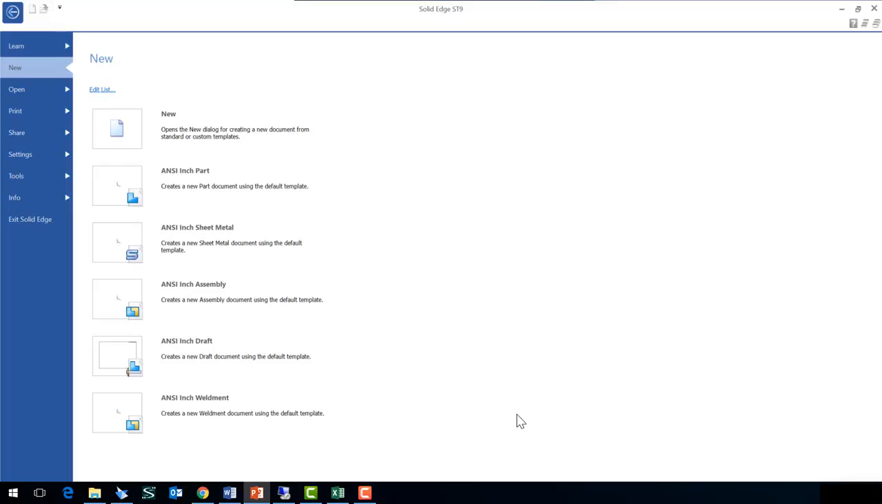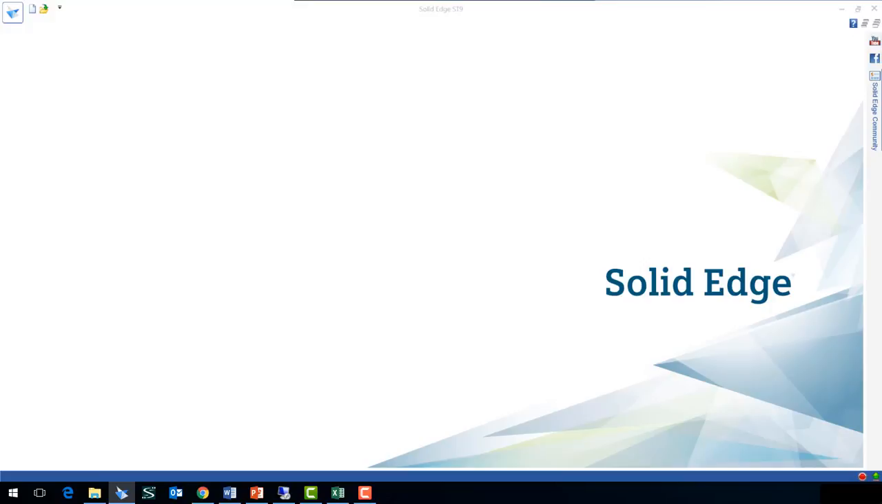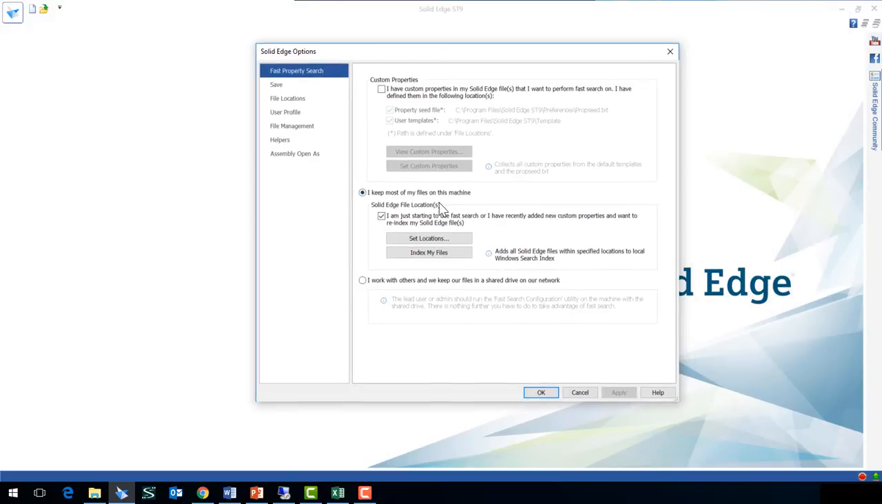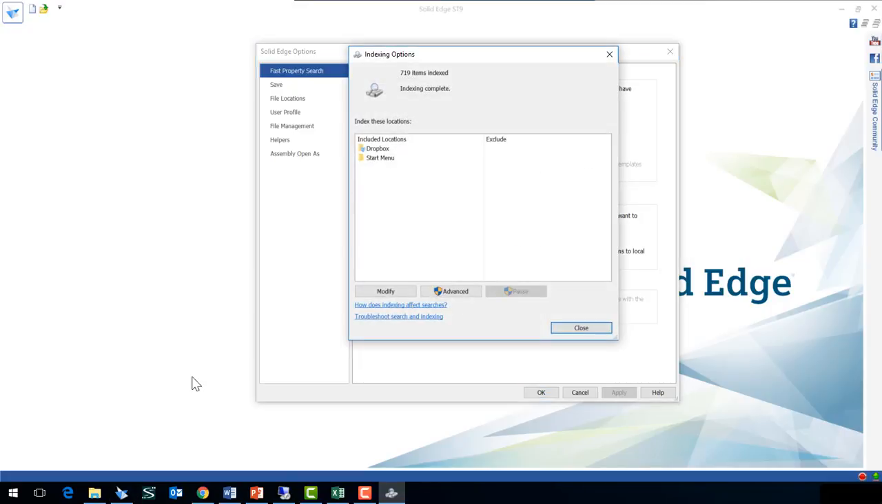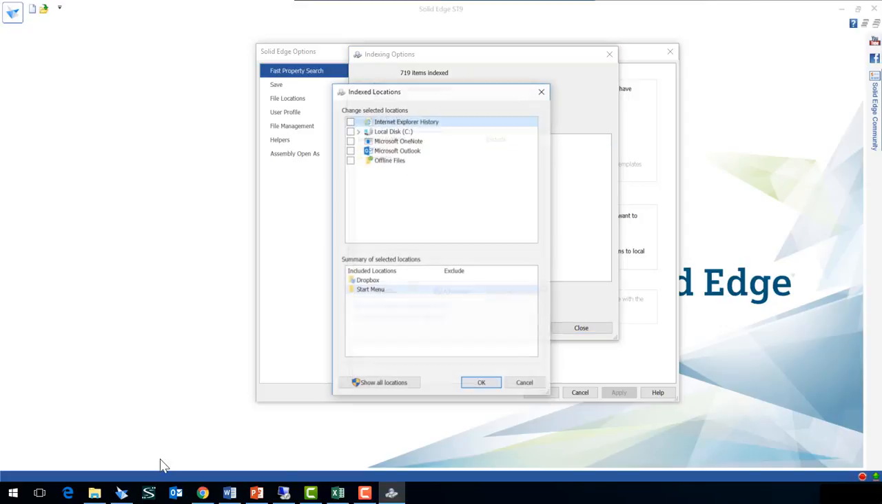As I mentioned, the power of Solid Edge fast search comes from the Windows file indexing. So to set up the fast search for my local copy of the Dropbox, I want to set my Solid Edge fast search property settings to my local machine. Therefore, I want to go ahead and check the box where I keep most of my files on the local machine. And then, next, let's go ahead and click our Set Locations. This is where we will tell Windows which locations our CAD data is stored in. As you can see, I already have my Dropbox location inserted. If I had additional locations where other files were stored, I could add those here using the Modify.